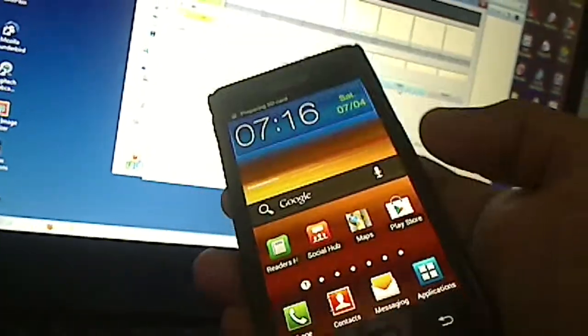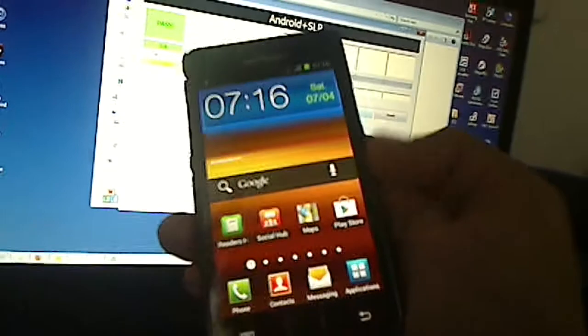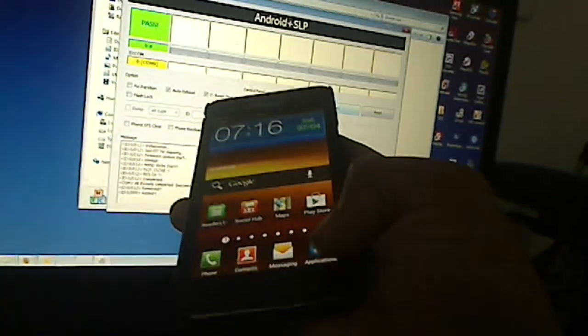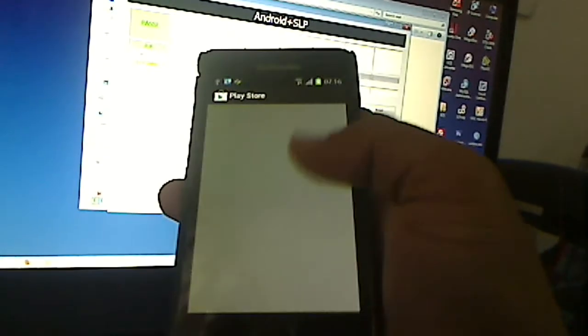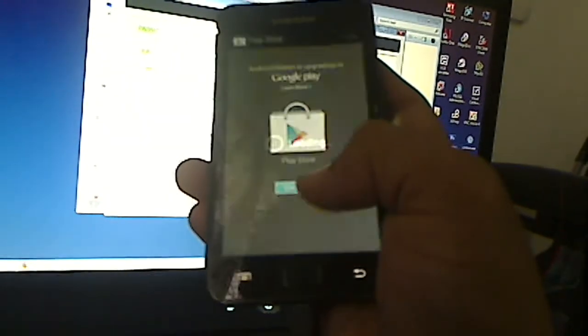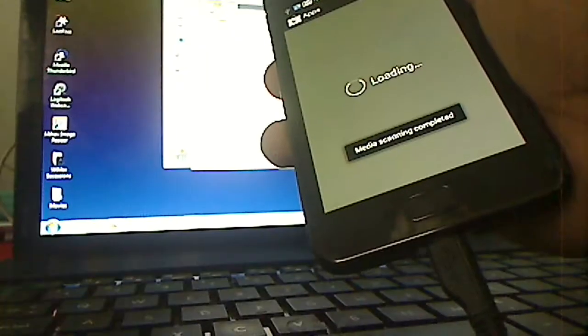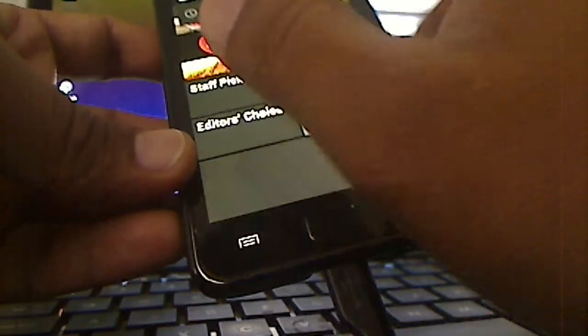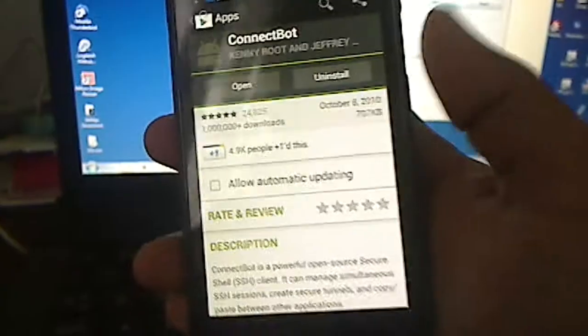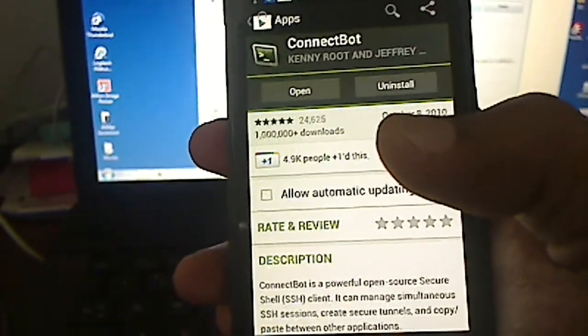Unlock it. To verify whether the software is properly installed and the rooting is properly done, you can go to Android Market and download the terminal software. I have already installed it on my phone. This software you can download from Android Market, and you can open it, and you can connect to localhost.